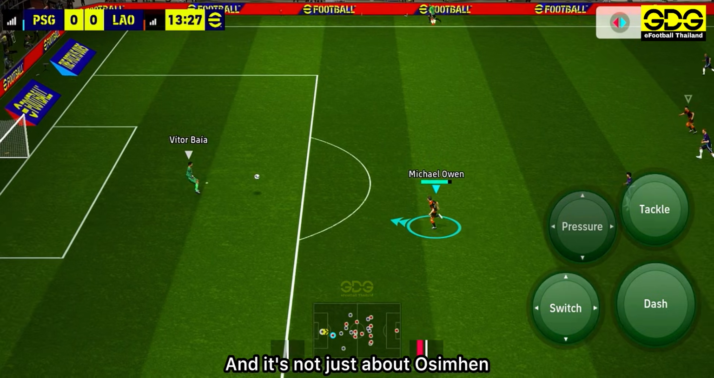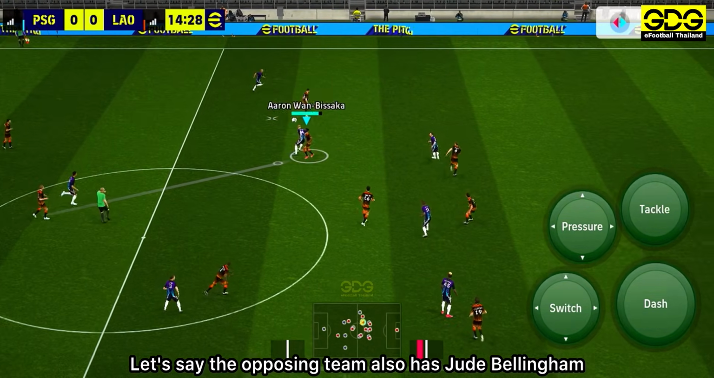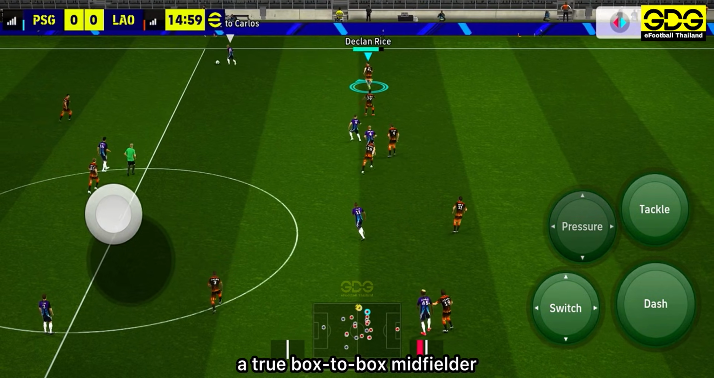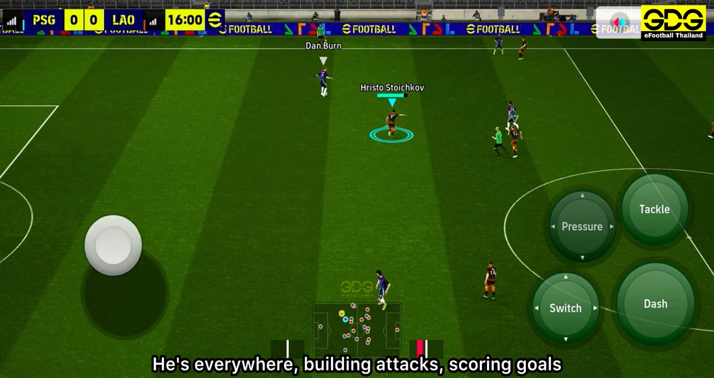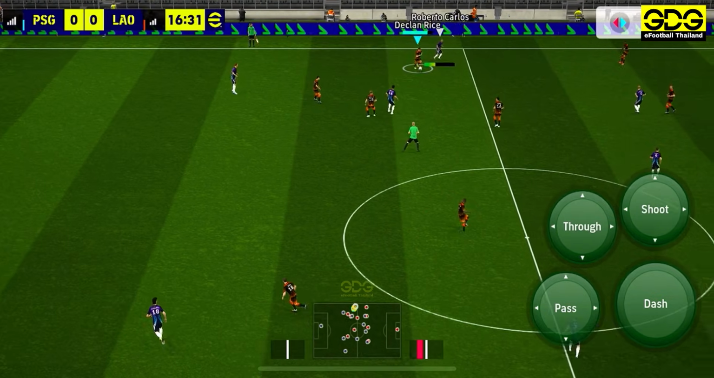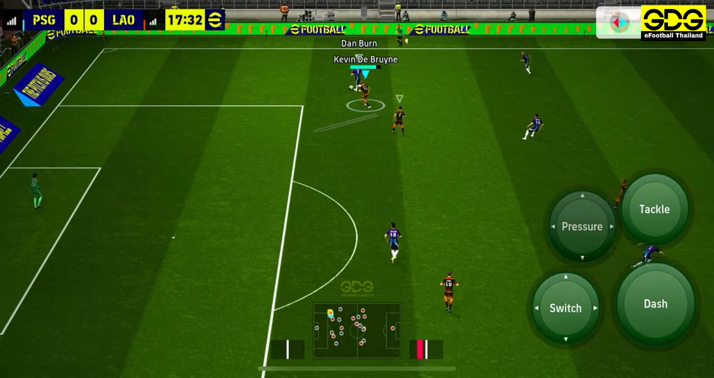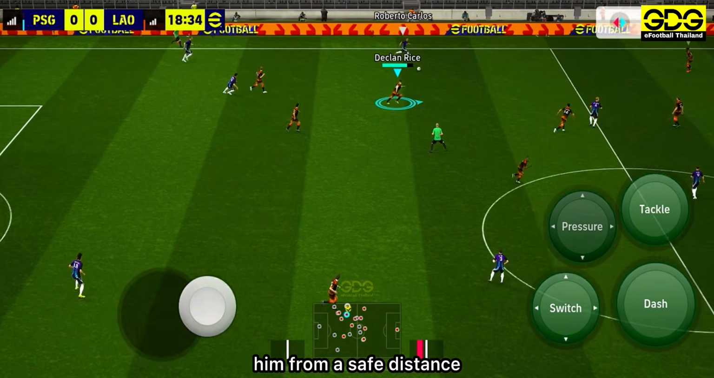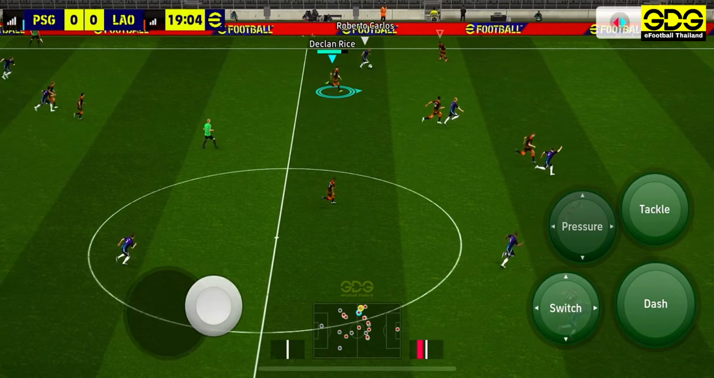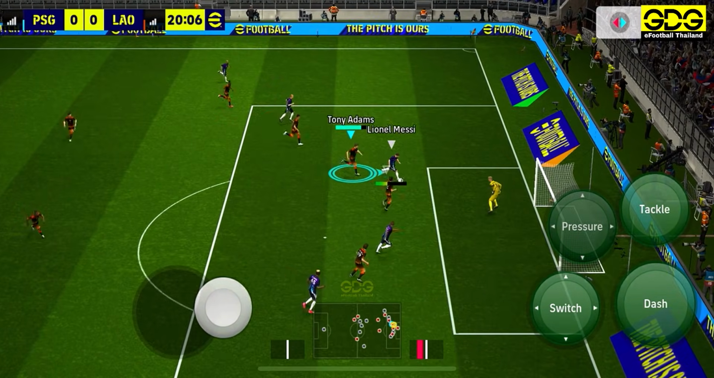And it's not just about Osimhen. Let's say the opposing team also has Jude Bellingham, a true box-to-box midfielder. He's everywhere, building attacks, scoring goals, covering space constantly. Would you dare use man marking on him and risk breaking your shape? Or would you prefer tight marking to contain him from a safe distance and protect your team's structure? I'm really curious. What would you choose if it were you?